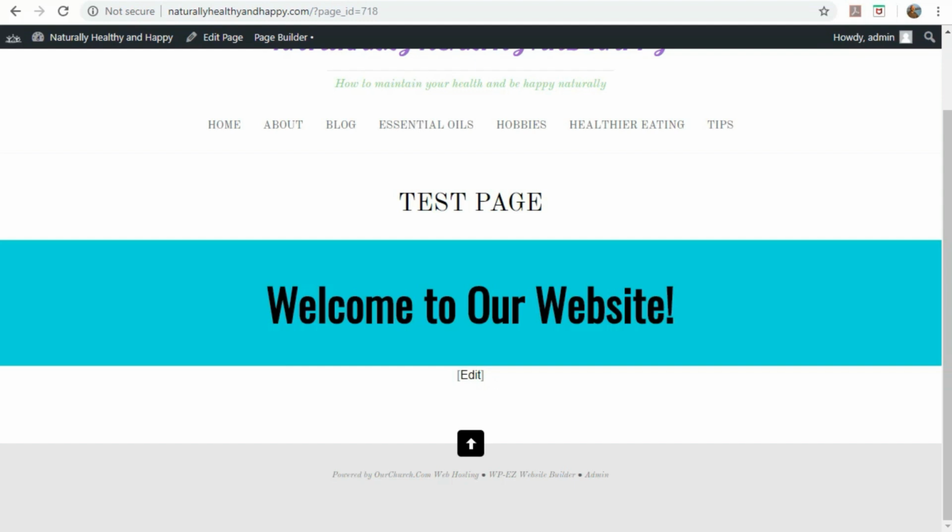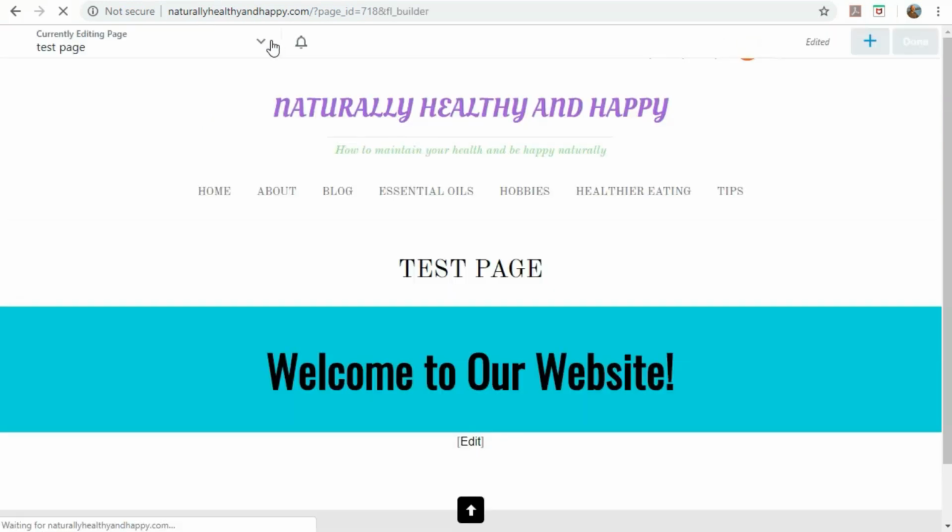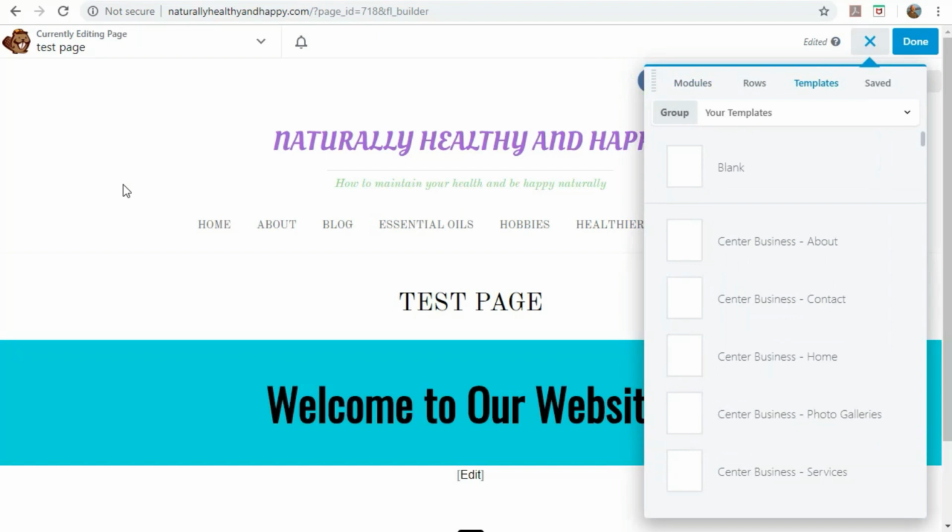It's WordPress made easy. In this video, I'm going to show you how to add an image to a web page using the drag and drop page builder that is a part of WPEZ. Here we have a test page, and so to get started, I'm going to go up to the page builder. Now, I'm going to show you a couple of different ways that you can do this.